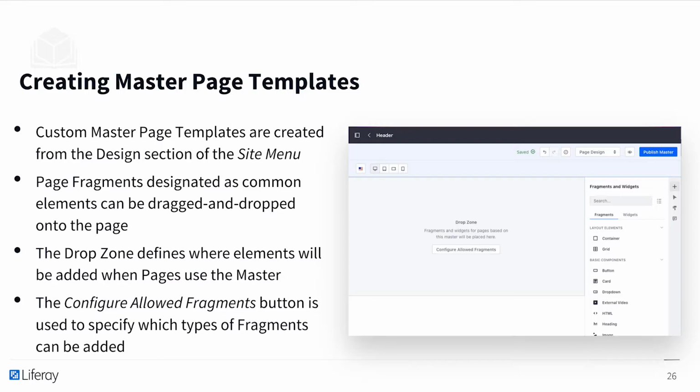Page fragments designated as common elements can be dragged and dropped onto the page. The drop zone defines where elements will be added when content pages use the master. Typically, master page templates are used to define a header and a footer for pages. For instance, adding a distinct Mondego header and footer master means that pages built from that master will automatically use the established header and footer.